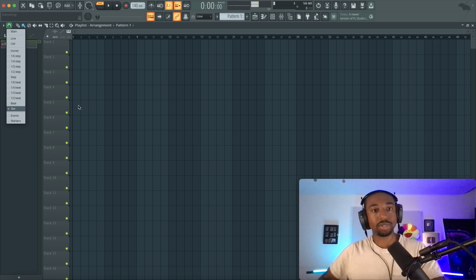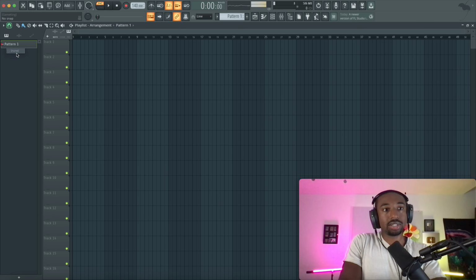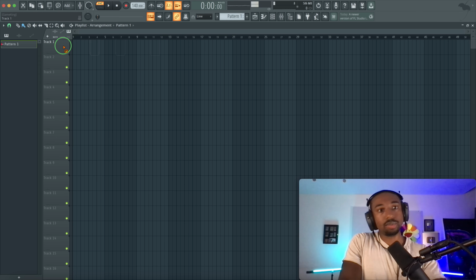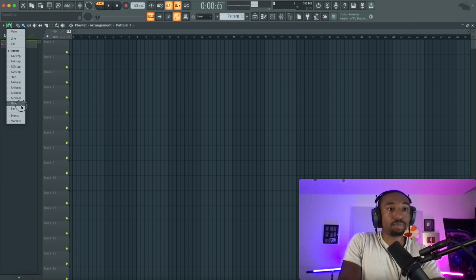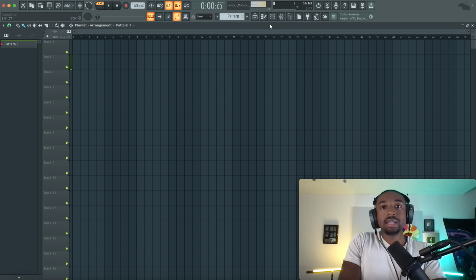This is called snap to grid. Anytime I'm doing something in the playlist, I want it to line up. If I don't have this on anything and I just click around, I'm going to be misaligning stuff all over the place. It's going to be a headache. So let's go to snap to grid bar. That's going to keep it really simple for you. And all right, let's get started.